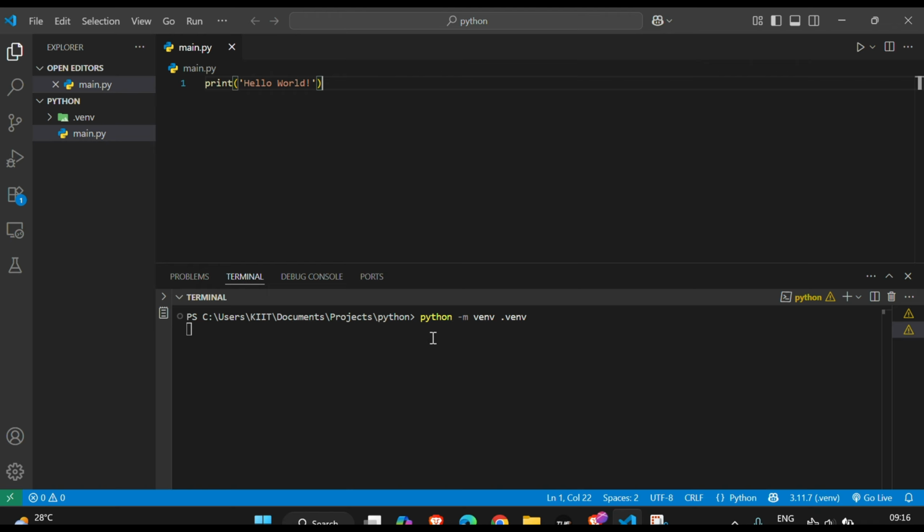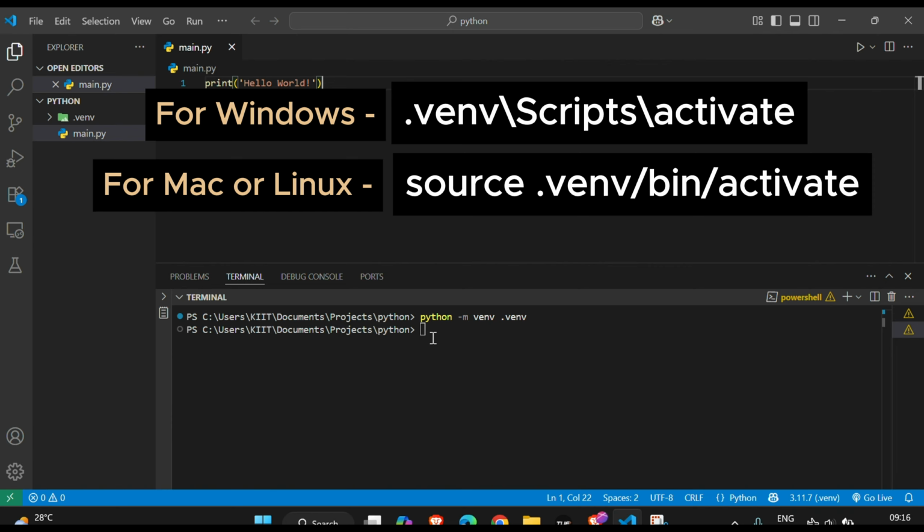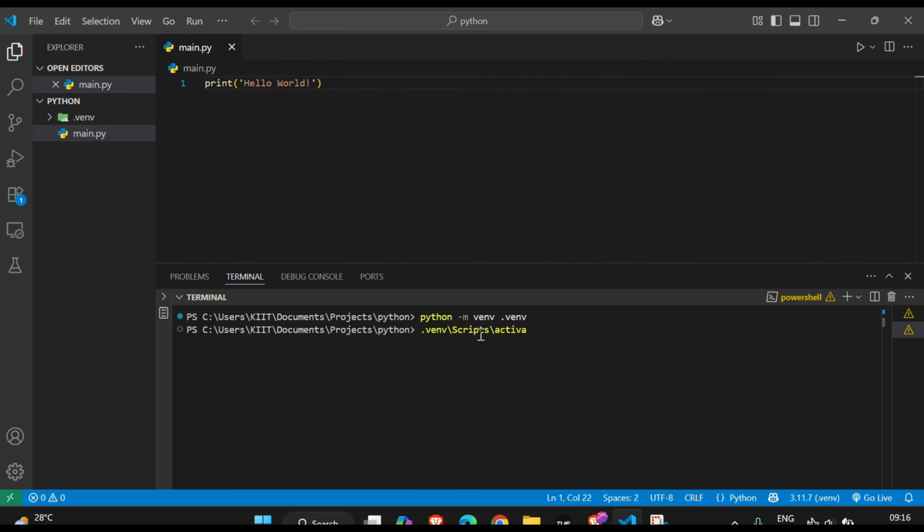To activate it, run this command in the terminal. On Windows, .venv/Scripts/activate. On macOS or Linux, source .venv/bin/activate. After pressing enter, you'll notice the terminal path changes and now starts with .venv. That means your virtual environment is activated successfully.